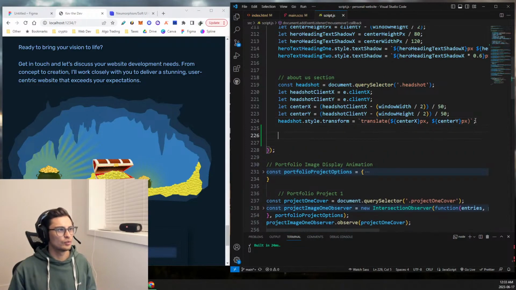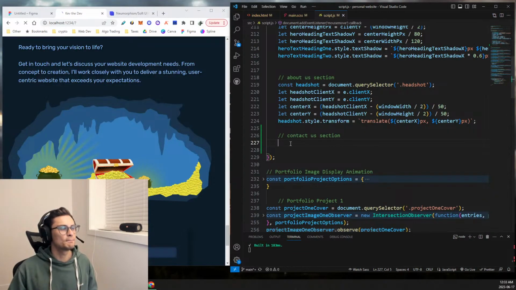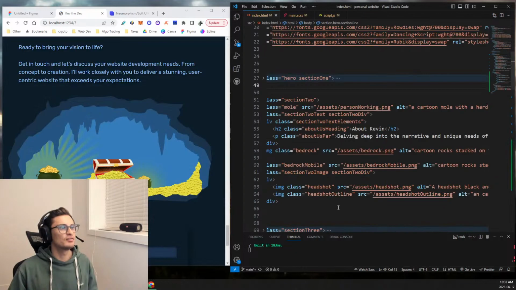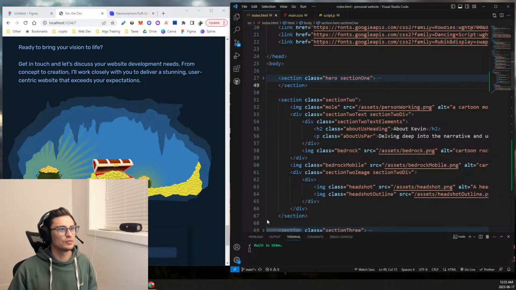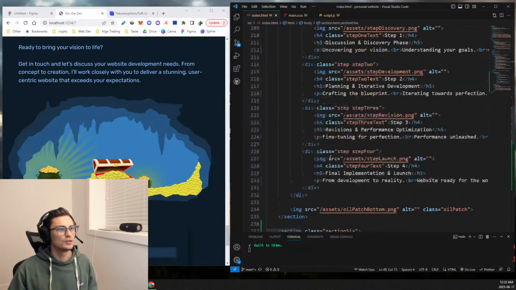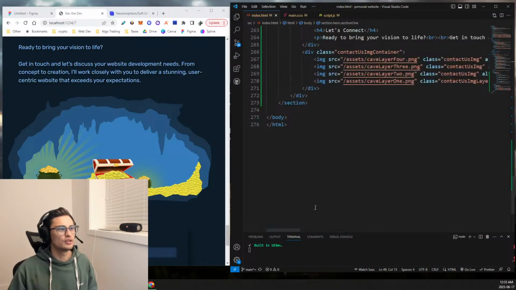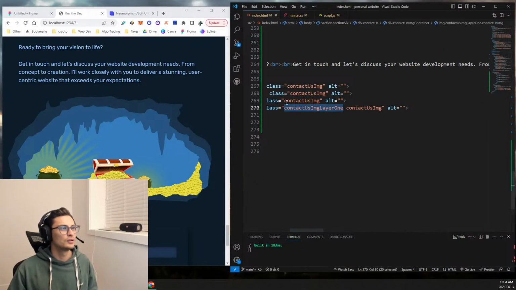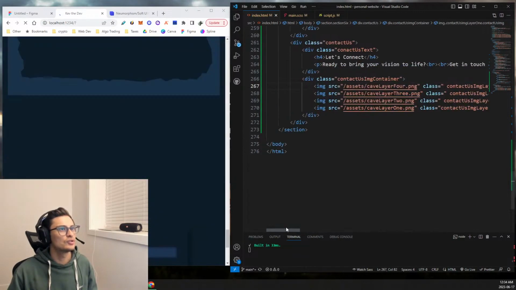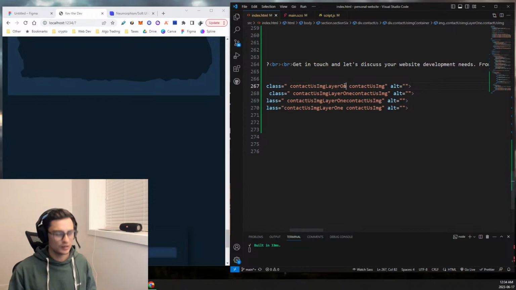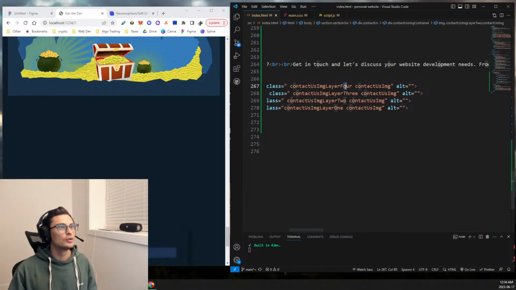About us section. We're also going to put a contact us section here. And then we're going to have to select 4 different ones. So let's go all the way down to where our 4 images are, right here. And let's just see, 4, 3, 2, 1. Okay, layer 4. 3. Oops. 2, 1.